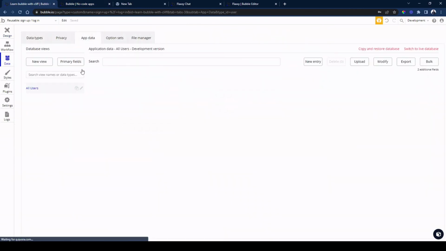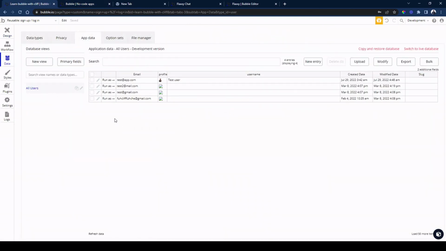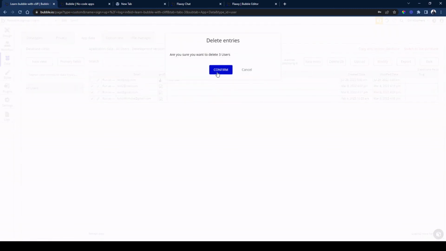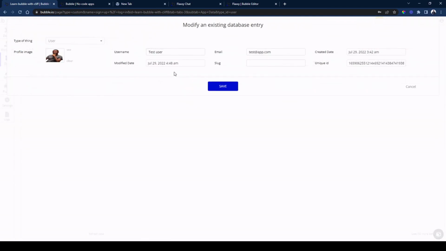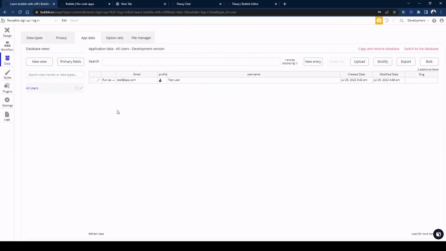So let's look at our app data to make sure the user was created. I had some test users here for another app I was building, so I'll just delete those. Good. And if you look here, you see this is the user we just created. Test user, that's the image we uploaded, that's the email, creation date and all that. So let's cancel that.